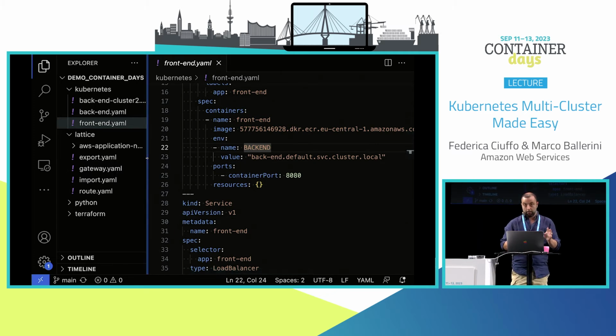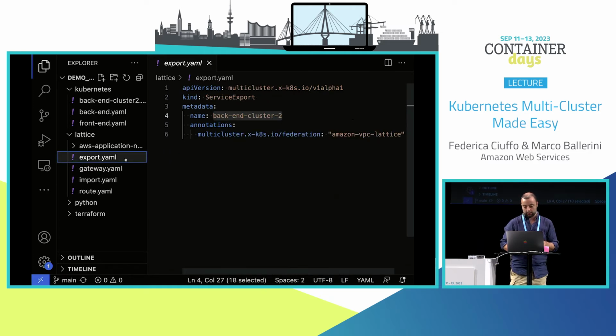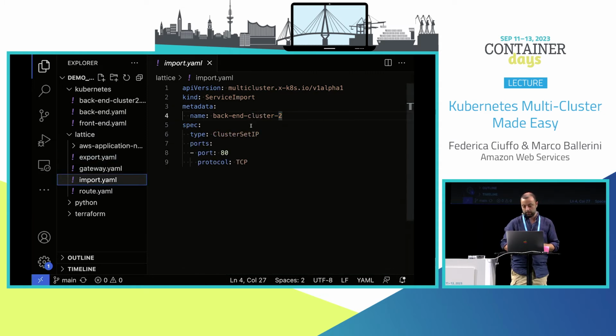Another thing to notice is that in parallel, because the good thing of this is that we can do it completely in parallel, we have some files that will define our configuration in Lattice. I will start with the gateway. You can think about the gateway, as Federica was mentioning, as the entry point for the traffic in your cluster. And as well, I have an export. So this is in cluster 2. In cluster 2, I'm exposing this service, which is an exact copy of my backend, simply deployed to cluster 2. And in cluster 1, so my main cluster, I have the import that is importing the same service and also has a couple of pieces of information about the cluster sets and the port 80, because all the services are exposed with port 80.